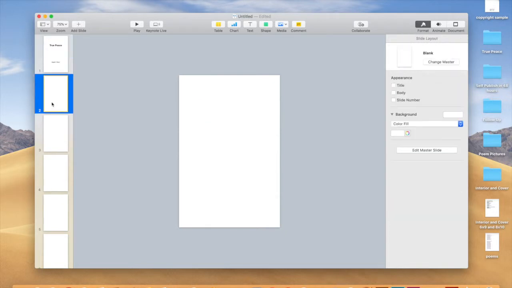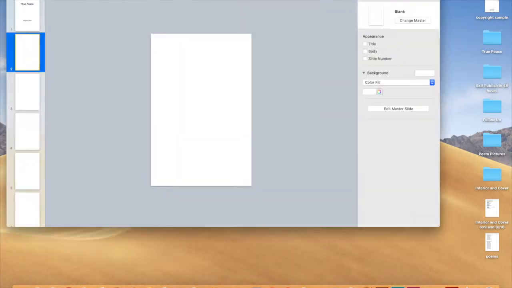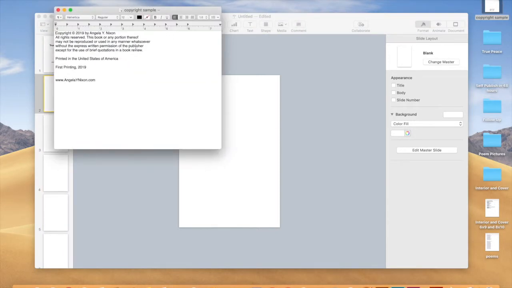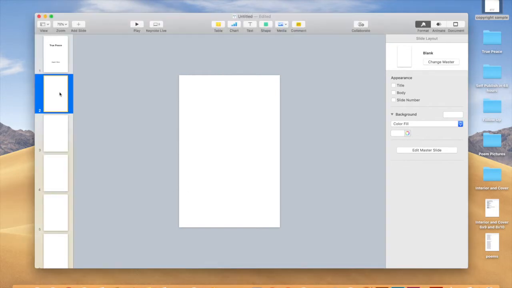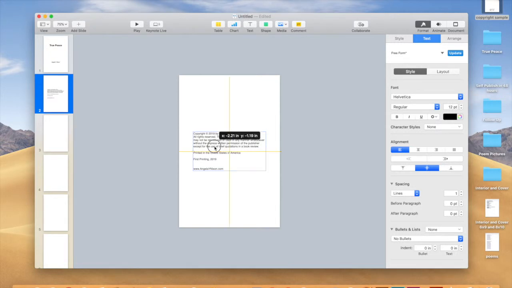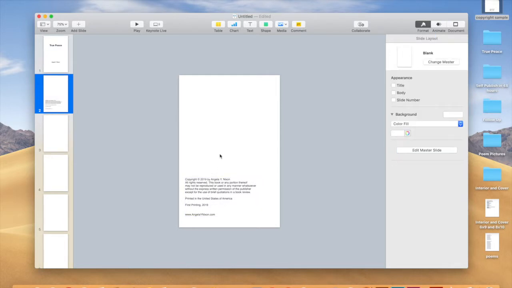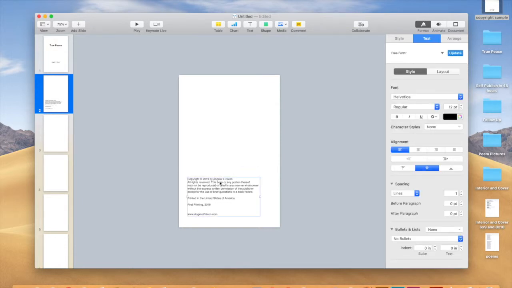The second page will be our copyright page. Here, I will provide a copyright sample. So we'll open that up. Select all, copy. Go to page 2 in our Keynote. Command V will paste that right there. We'll move that over and paste that in. So let's move that here just a little bit.